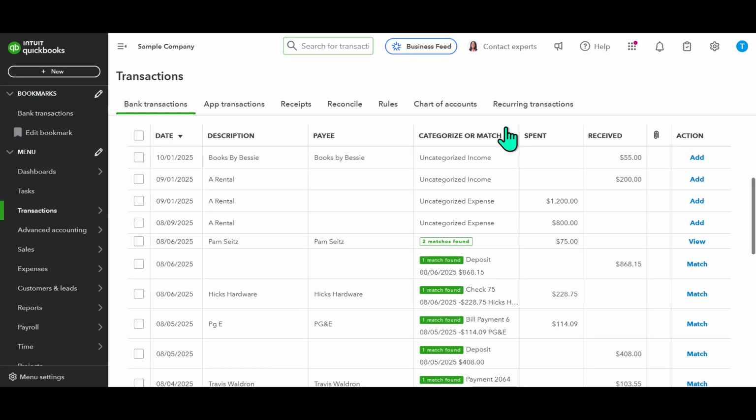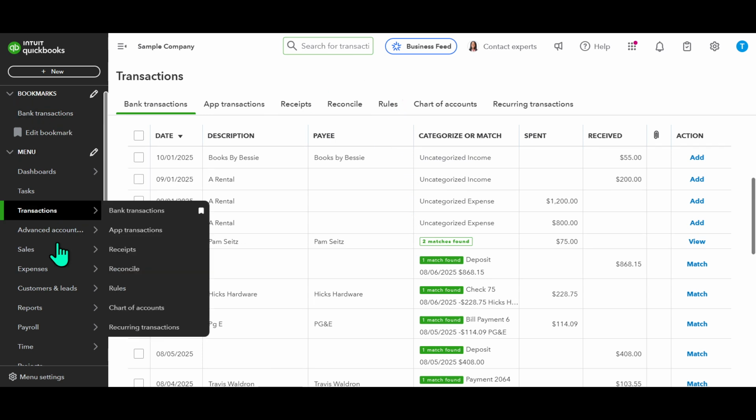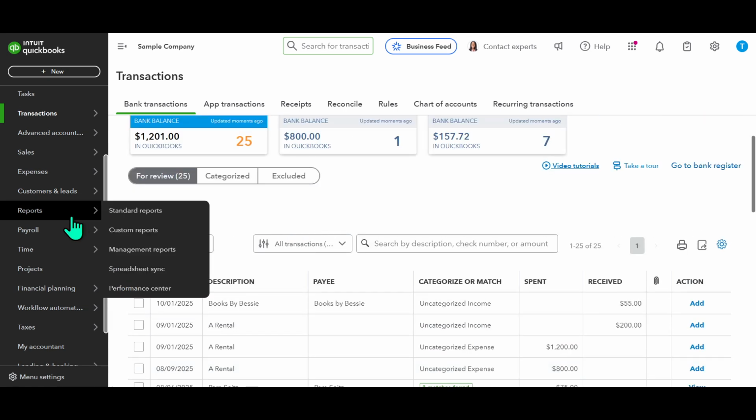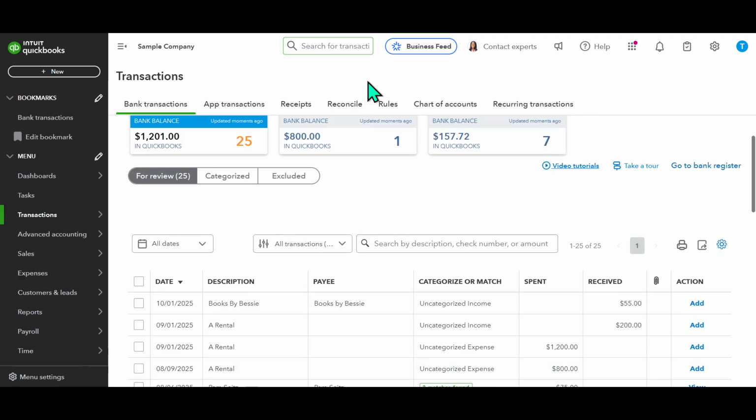In today's video, I'm going to teach you how to set up vendors in QuickBooks Online. Setting up vendors might seem like a daunting task, but it really doesn't have to be. And by the end of this tutorial, you'll see how simple it really is. So, let's dive right in.